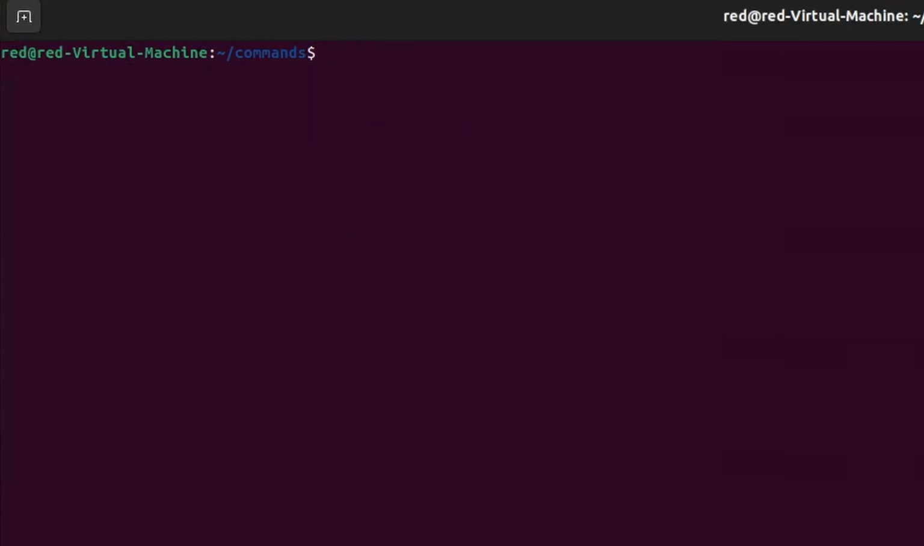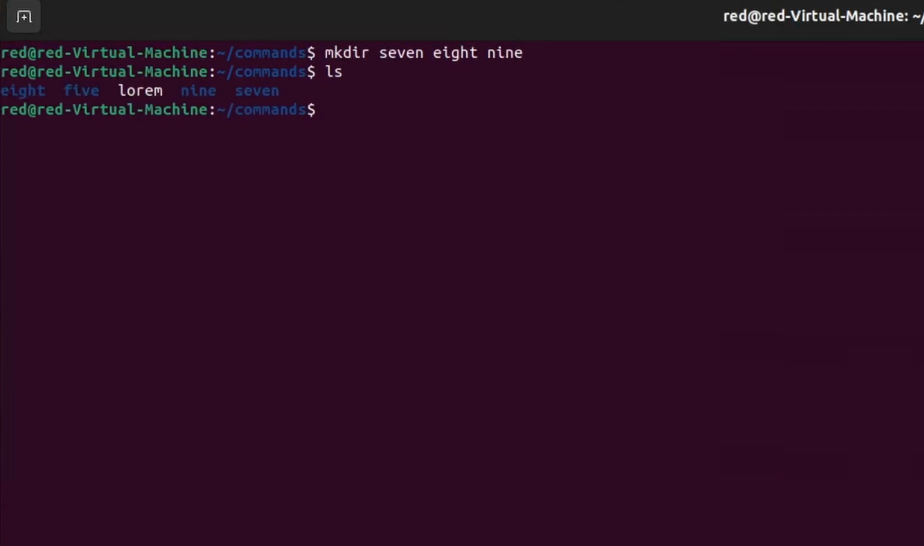We can do more with the make directory or mkdir command. This time we're going to create 3 different folders at the same time. mkdir 7 space 8 space 9 enter. ls, we have 7, 8, and 9 that have been created. So this is the make directory or mkdir command.